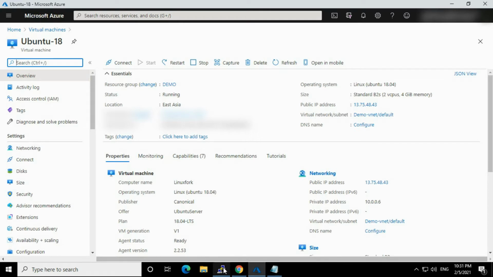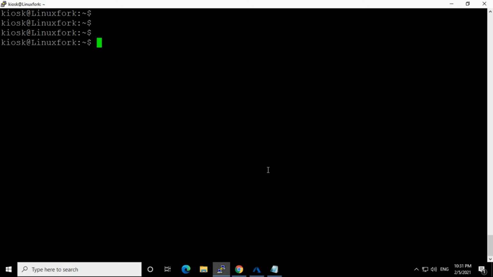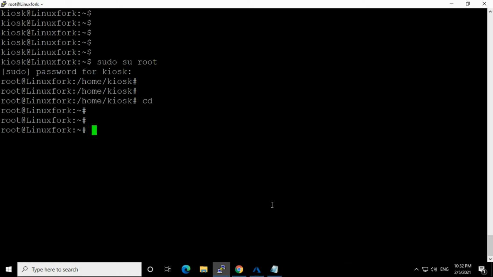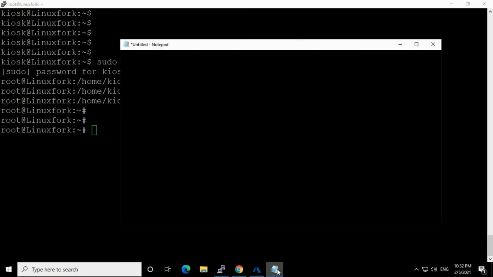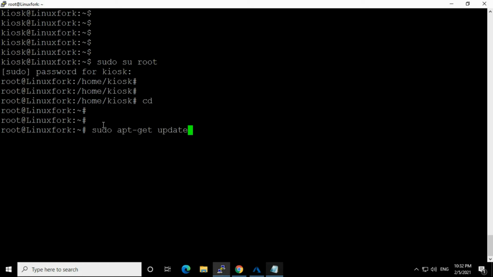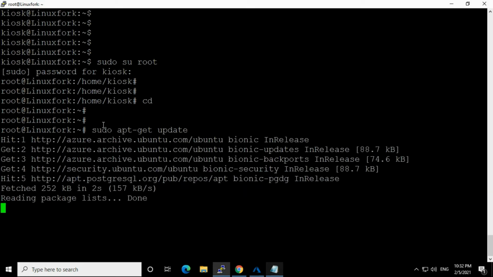Okay, so let's start. First of all, I am on the terminal now. Just switch to the root user. I am passing the password here. Now, what are the packages needed to install? I have copied all the commands here, so I am copying and pasting them. First, update the package index. Done, the index is updated.